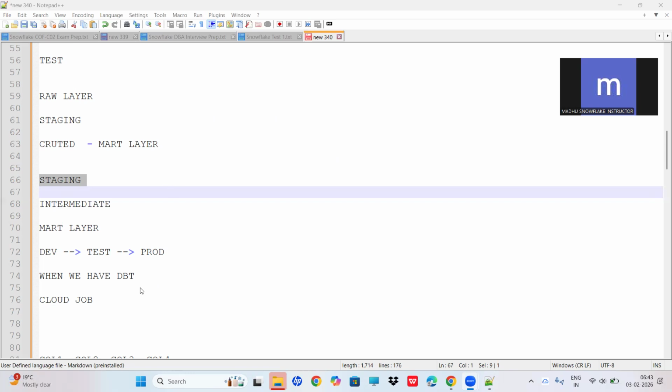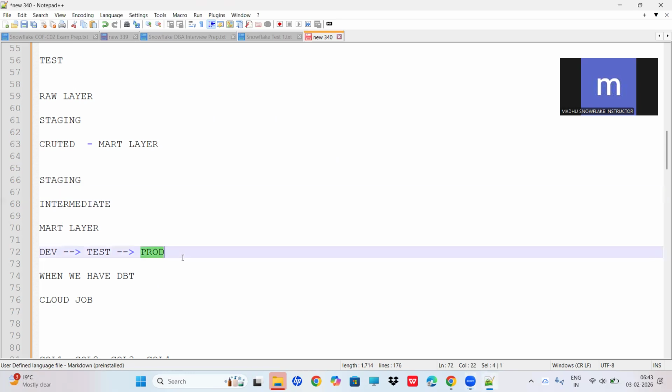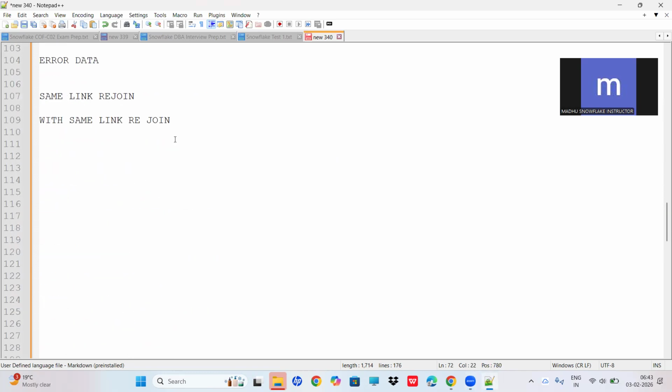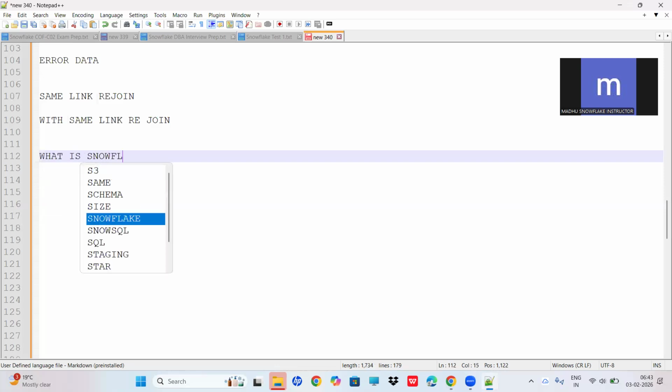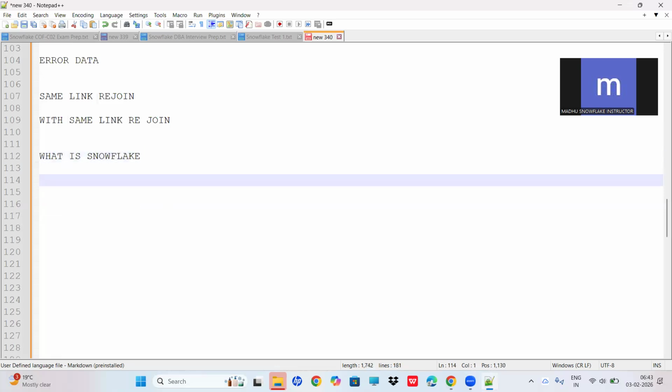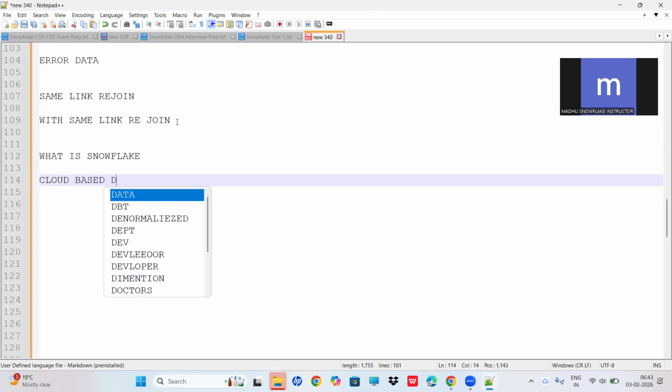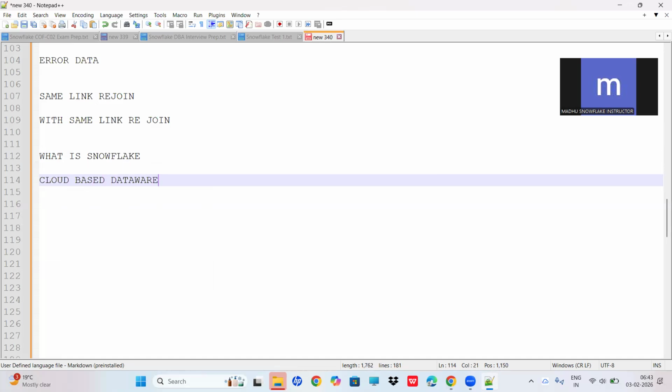Next, we have dev, test, and production environments. These are environments, not layers. Now we're going to discuss what Snowflake is. Snowflake is a completely cloud-based data warehouse. The competitors are Amazon Redshift and BigQuery.